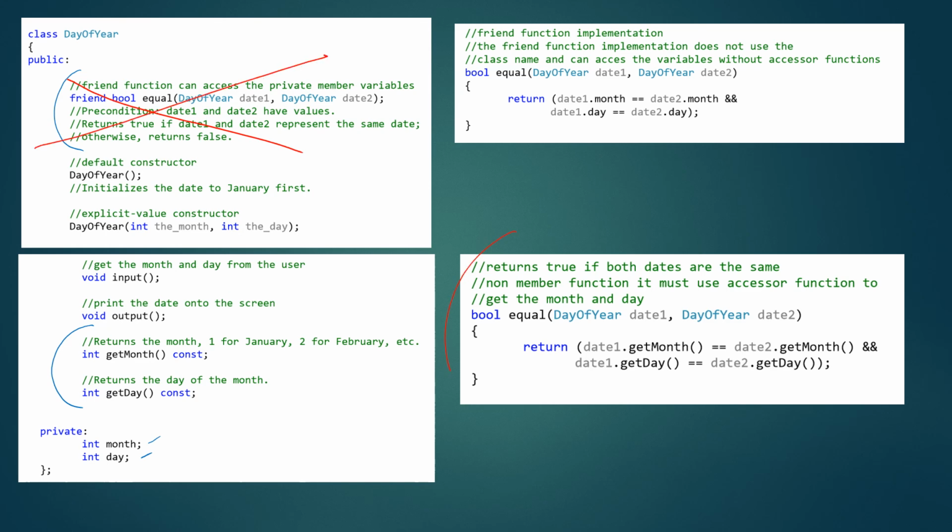Here is just to remind you, if we did not include this as a friend, then we would have to implement it this way by using the accessor functions. Accessor functions just mean that the function provides access to the private member variables. Because if you are not a friend function or a member function, you cannot access the private member variables directly. If you are a member function, you do not need to use any kind of dot operator to access the private member variables. They are part of your class, and you just use them without any kind of operator, which you can go over. That was in chapter 10.